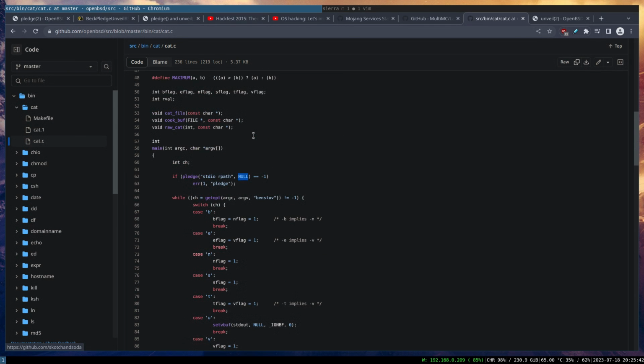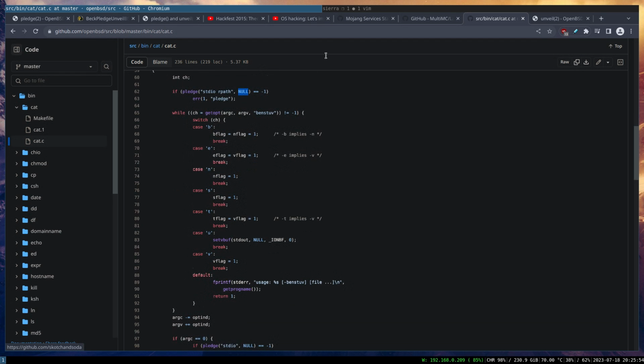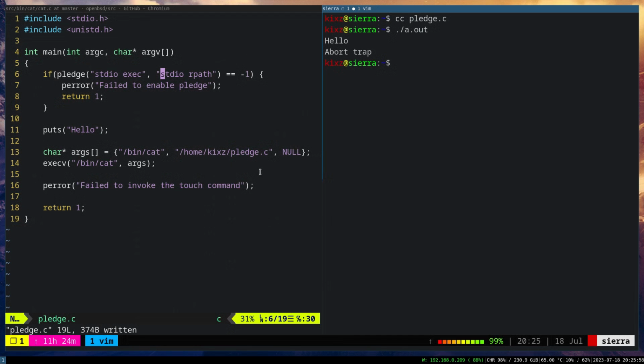And in case you're curious how to properly format your C code to be compliant with OpenBSD, this is how they do it. Again, my code is not compliant with the OpenBSD formatting. So this is how we spawn a command or a program, and then we pledge it.